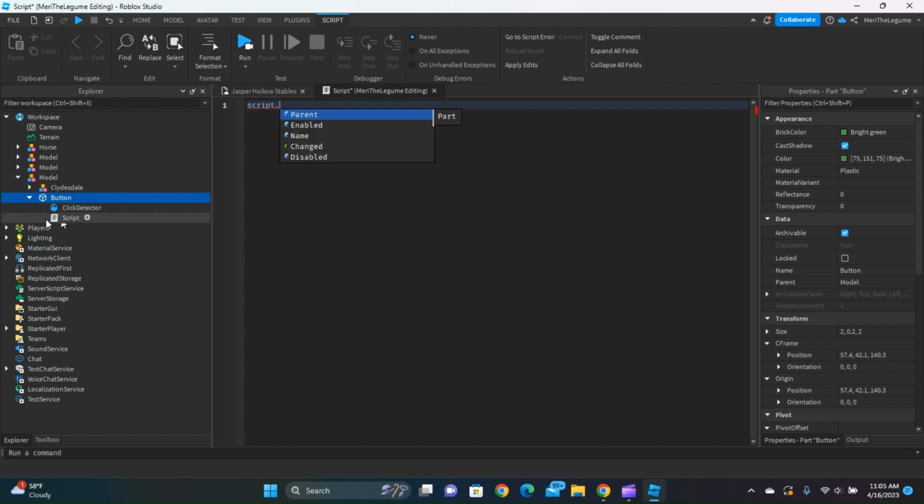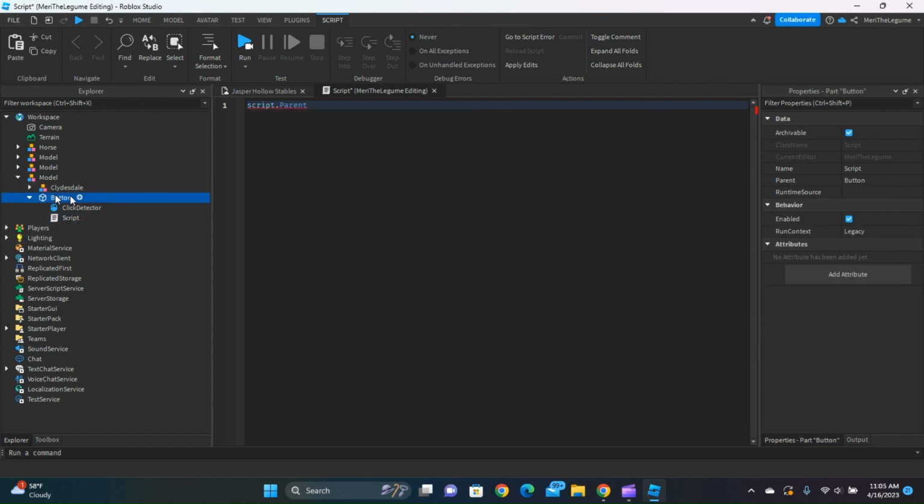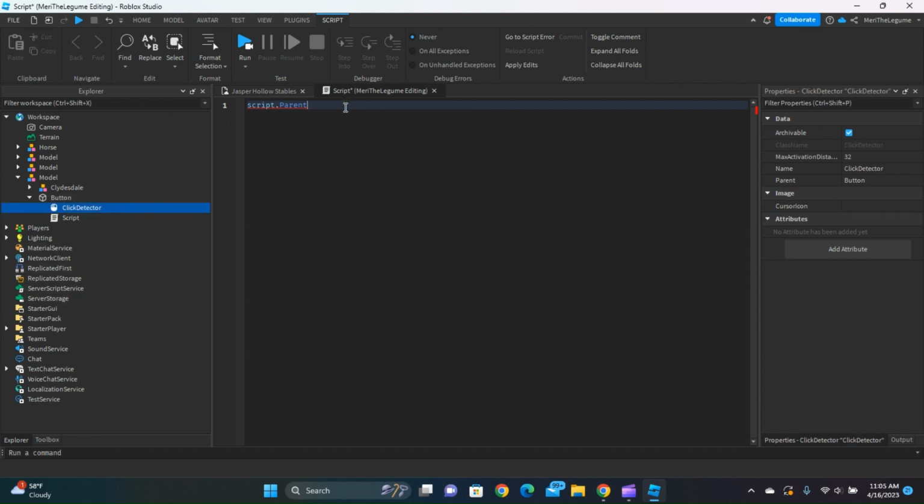Basically, our point of reference for everything is the script itself, which is right here. That means if you hit script and then parent, we're referring to the button, because the script's parent is the button. And this actually shows in the properties here, the parent is button. So we know we're referring to the button, but the button isn't what we want. We want the click detector. If something is inside of something else, we can refer to it directly by name and it will know what we're talking about.